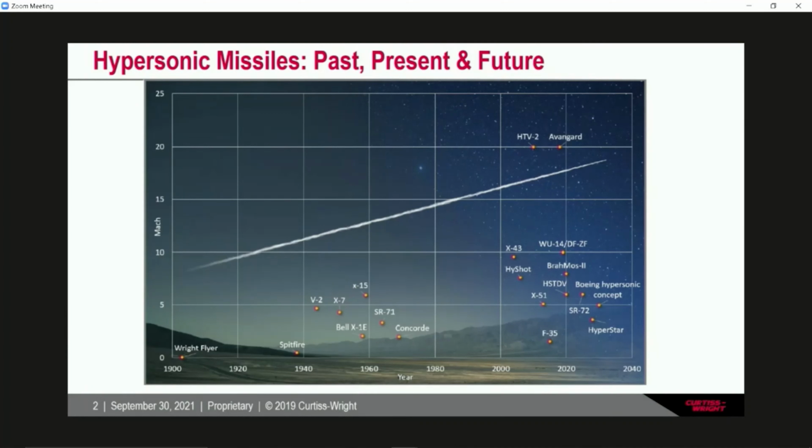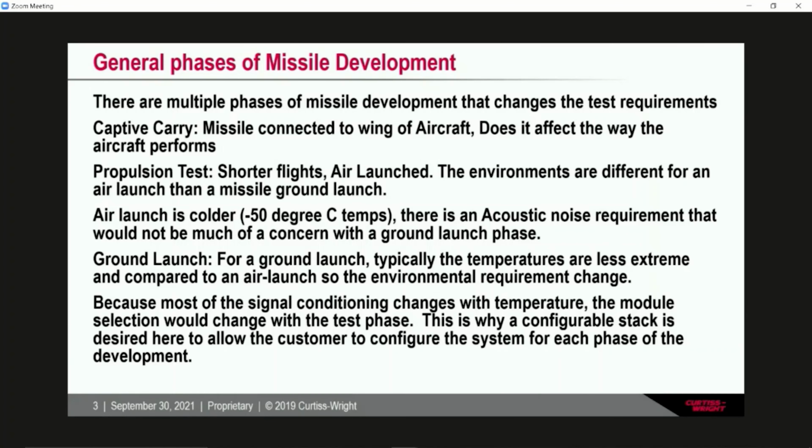Anyway, so it's a graph of some of the hypersonic missiles, past, present, and future. You can see hypersonic flight pretty much stopped after Concorde, and then it's coming back in a big way now. You've got the standout ones like HTV-2 and Avantgarde up at Mach 20, and there are some future ones like the Boeing Hypersonic Concept and Hyperstar coming in the late 2020s, 2030s. Some of the future vehicles.